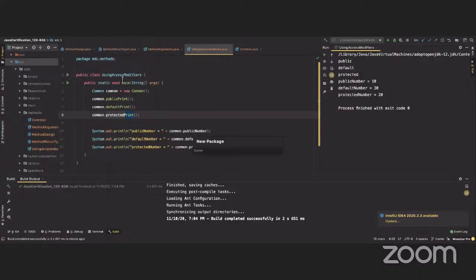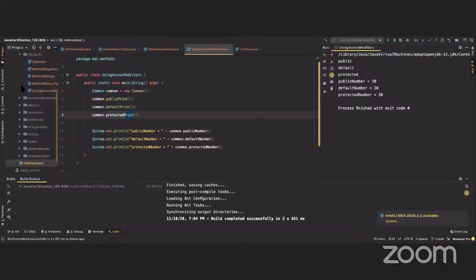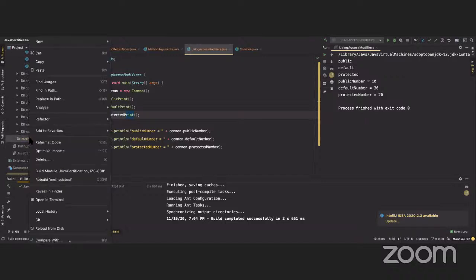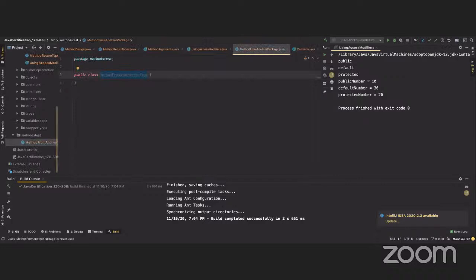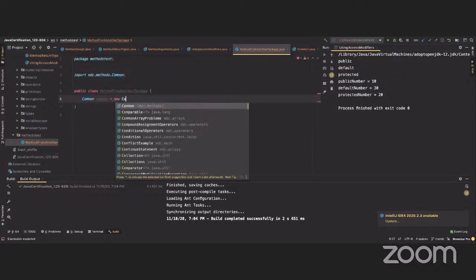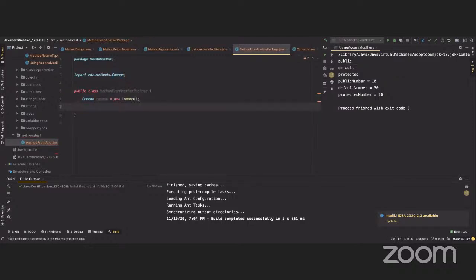And let me call it method test. Okay. And now in this class, I'm going to create a class and say method from another package. Okay, so now I'm going to say common equals new common. Okay, so I say now common.